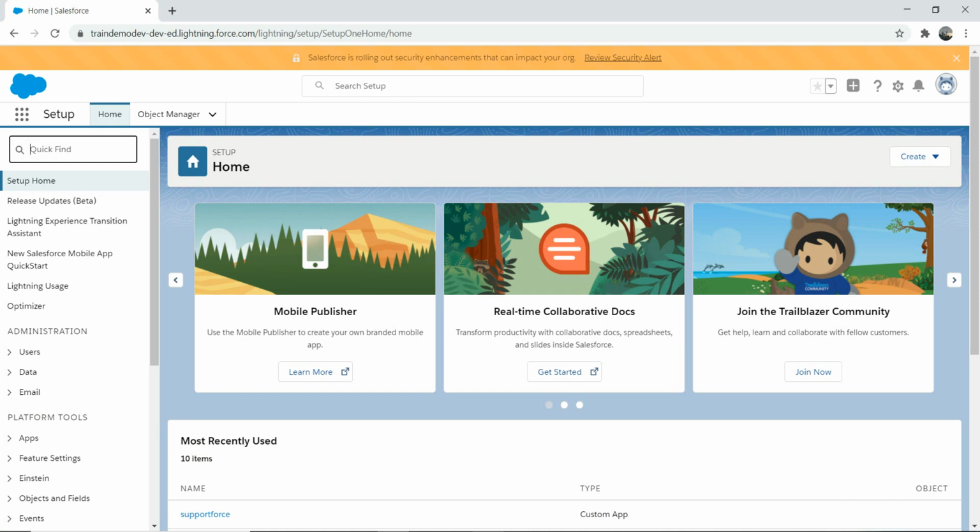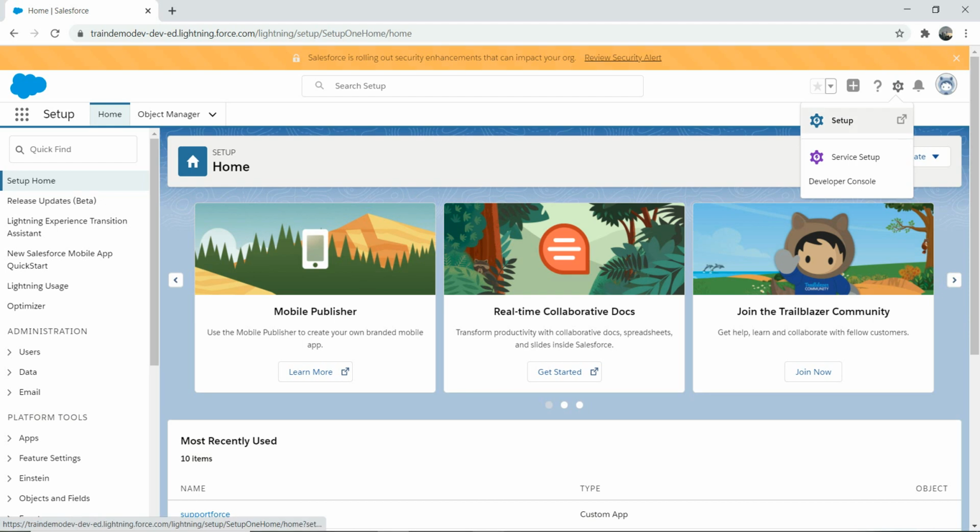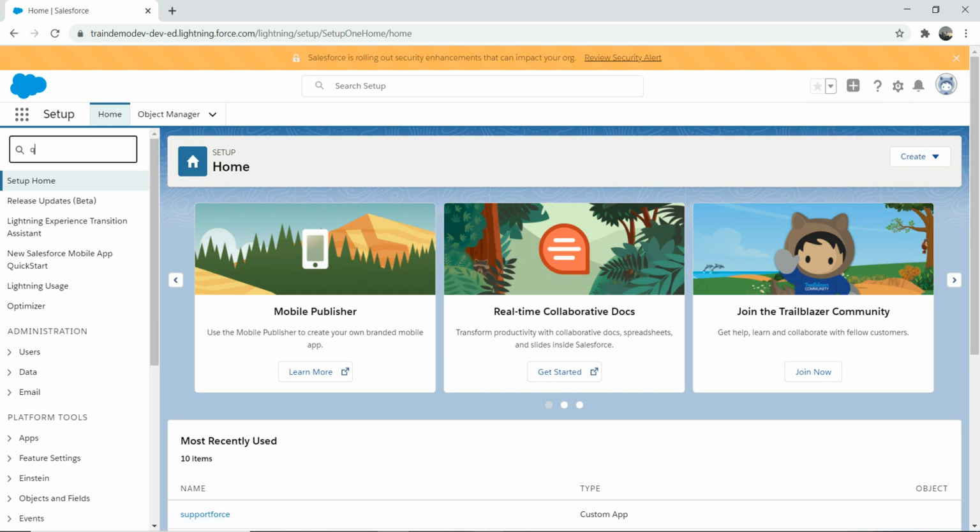We are on the setup page. When you log into your org, you will see something similar. If not, you can always go to the gear cog icon on the top right-hand corner and go to Setup, not the Service Setup, the normal Setup. Please do not go to Service Setup. We're dealing with the normal Setup here. Now we're going to go to Queues.